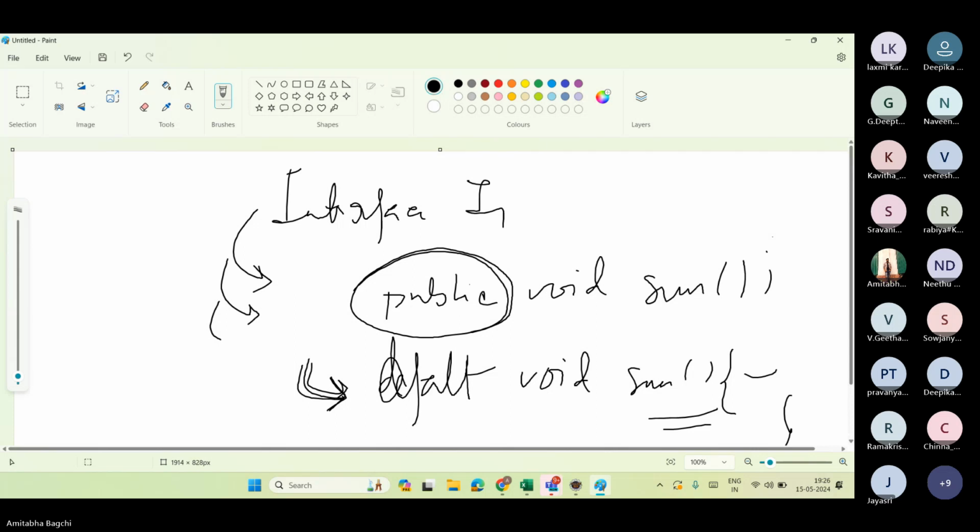Any idea? In the sense, we can access them by creating an object. We can take the object reference of an interface equals to new and the class name and the class constructor. You are saying constructor? Yeah.